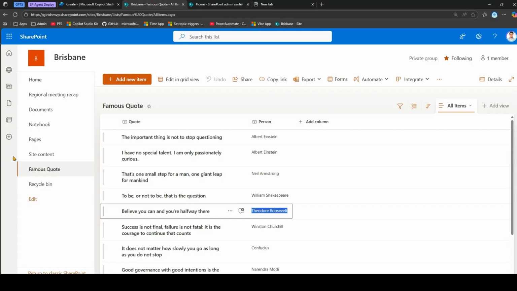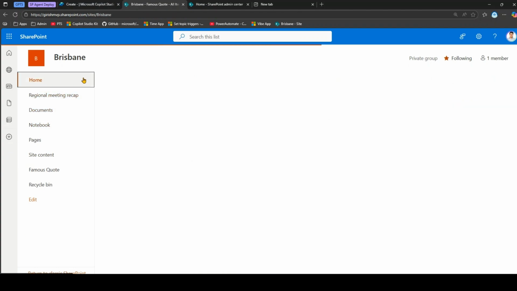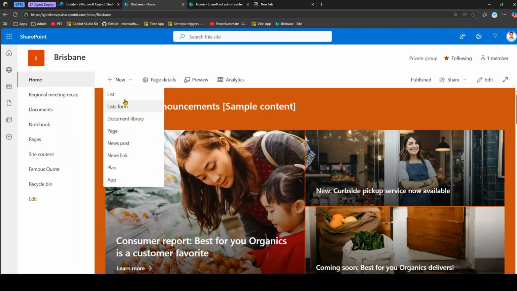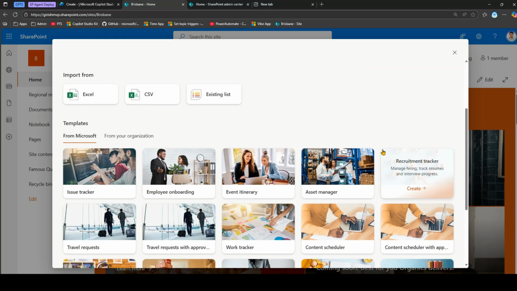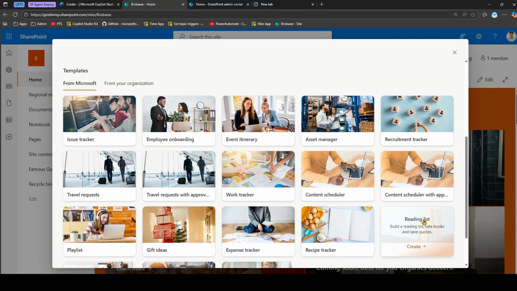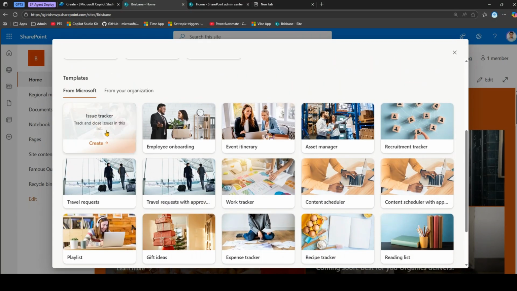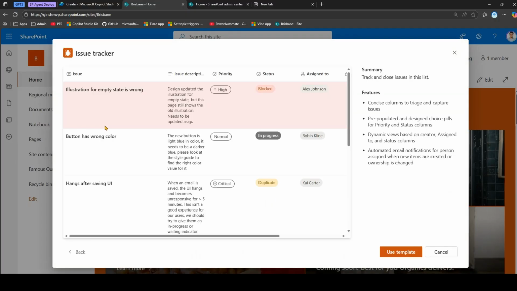So here in the SharePoint site, I'll go into the home, and now here let me create a new list. So I'll create a new list, and here I have an option to pick a list: form, gallery, calendar, board, or I can select the template, whatever template we have. Now here we'll pick up issue tracker for time being. Let's create this issue tracker list.